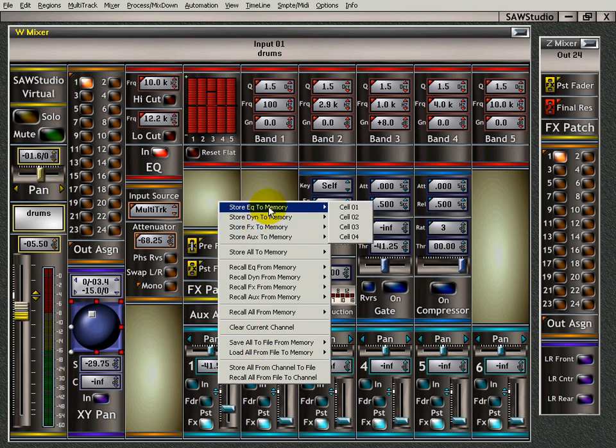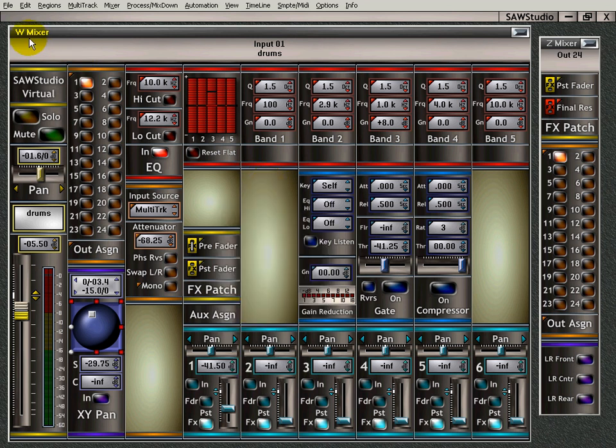I showed this in the full mixer view exactly how this works, and we'll probably be using that when we do our recording and our mixdown. So there you have it, the wide mixer view and the zoom mixer view in SawStudio.